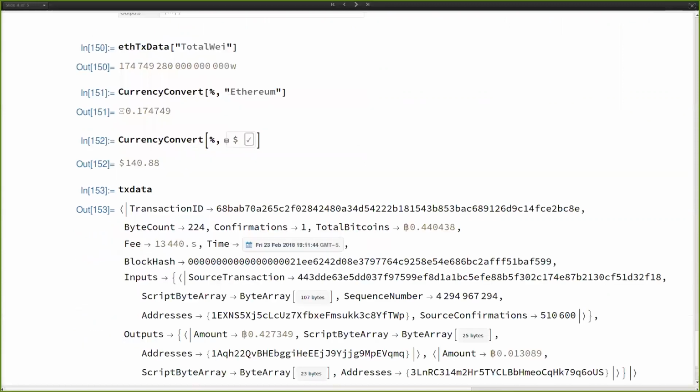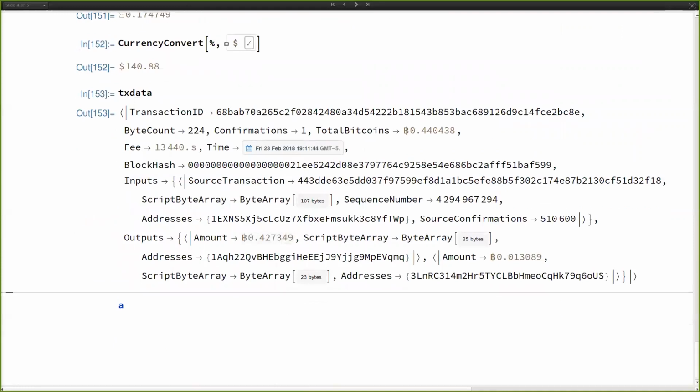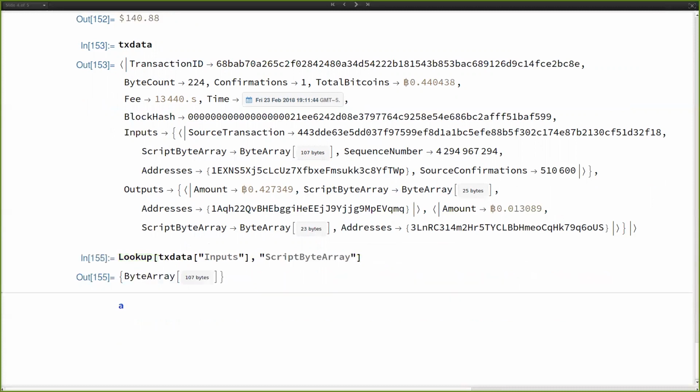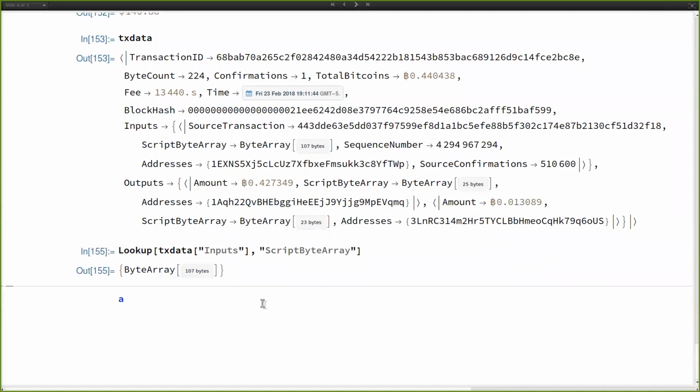Let's return to our Bitcoin transaction. Now let's explore the inputs of this transaction. So let's say I want the inputs, and from here I want to extract the input script. So let's say script byte array. Okay, I have the script now.